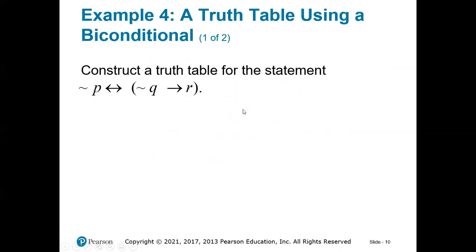Okay, now how are we going to construct this? This is a statement that has biconditional, conditional, and so forth. Well, how many statements do we have here? We have P and Q and R. And this is the first time we are doing a truth table when we have 3 statements.